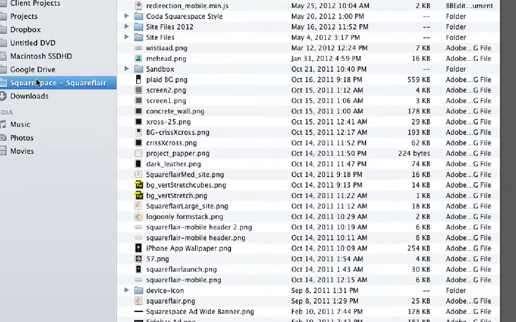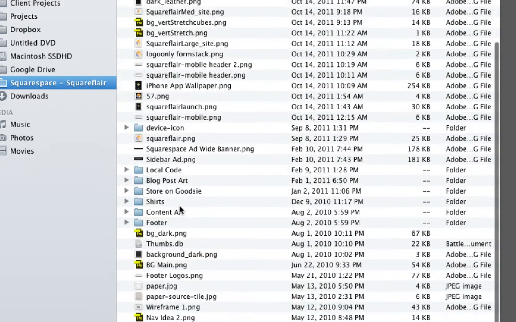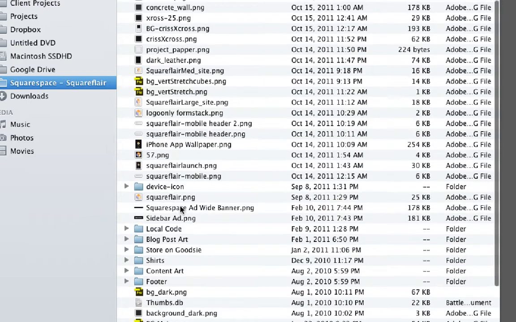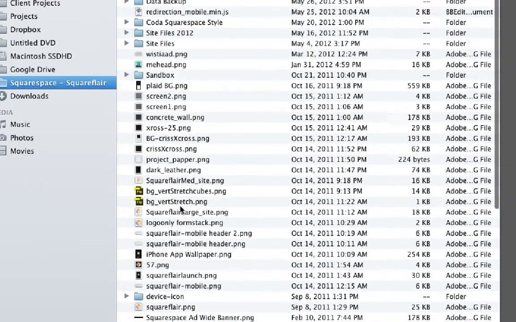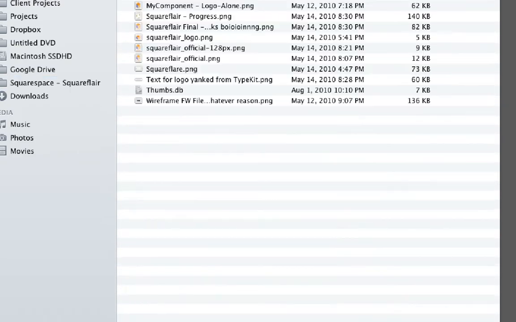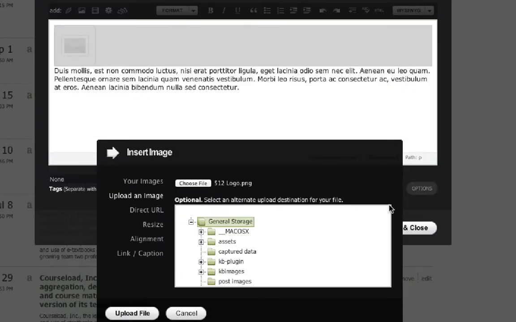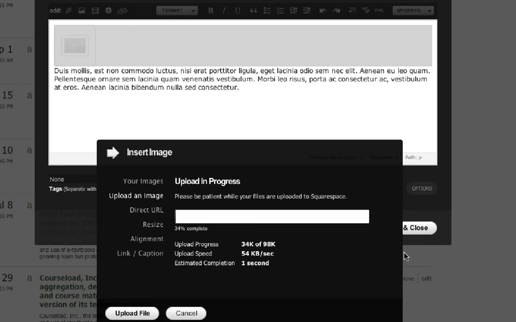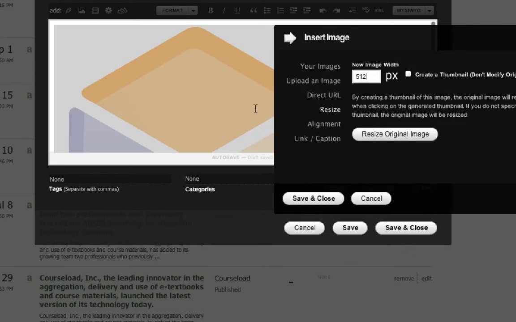I'm going to go where I know where a logo is, and I'm going to choose a logo that's large intentionally. There you go. And I'm just going to upload this to general storage, that will be fine. So this is my logo.